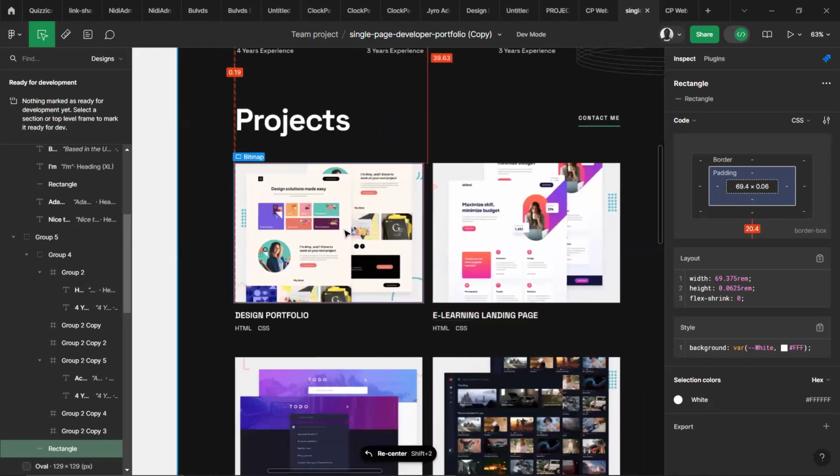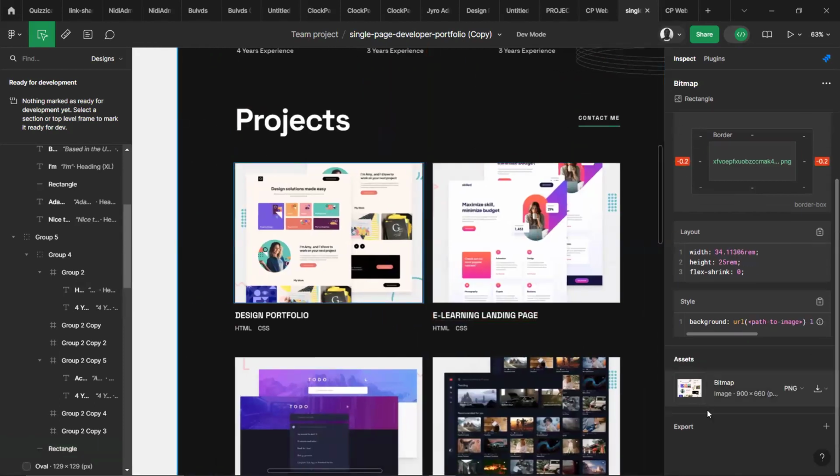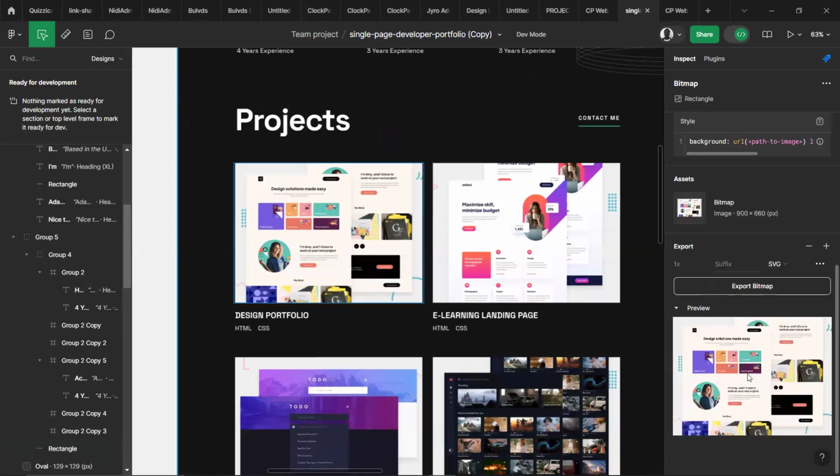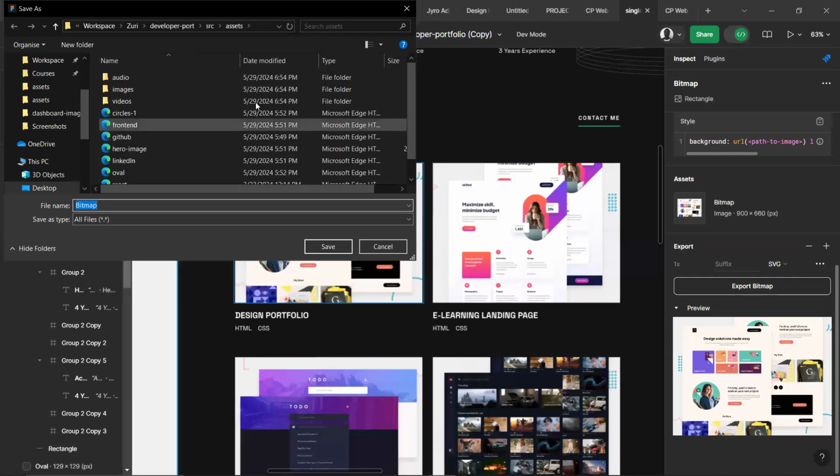So first of all, let's save these images because we don't have the image on our local machine. Like I said, who can tell me why we prefer SVG to PNG? Who can tell me? It is scalable. Yes, it's scalable. That's the perfect word. Scalable.